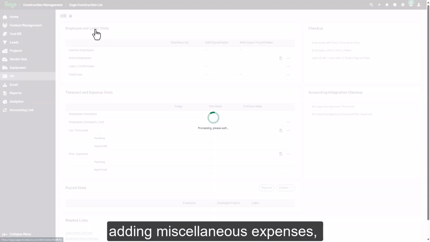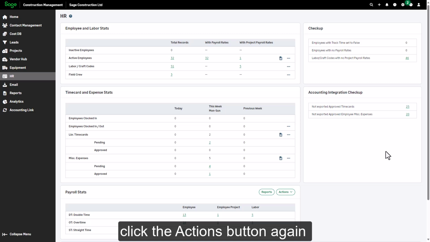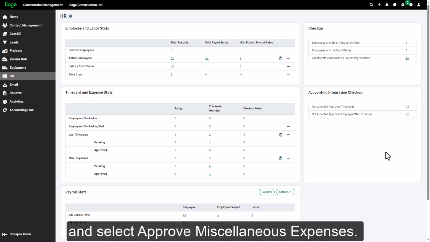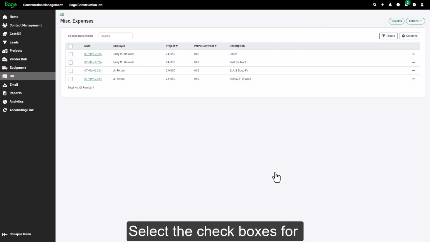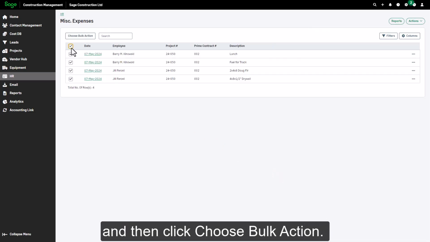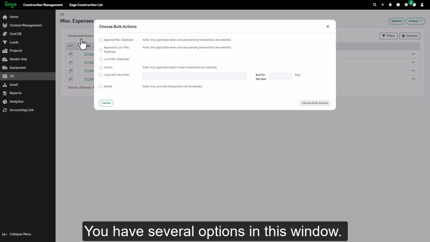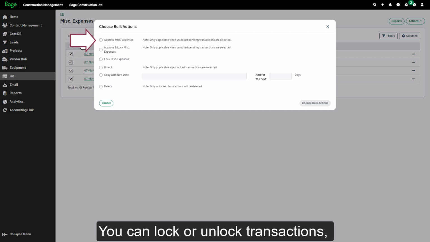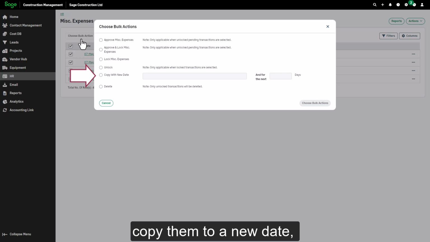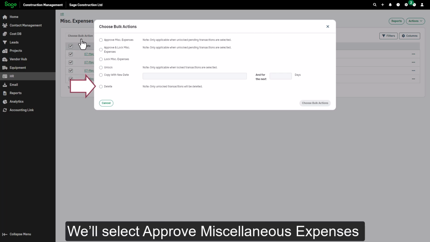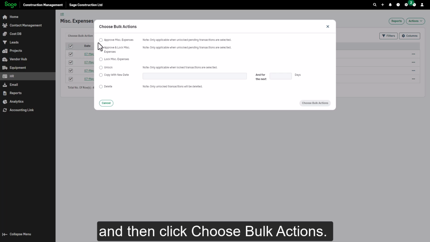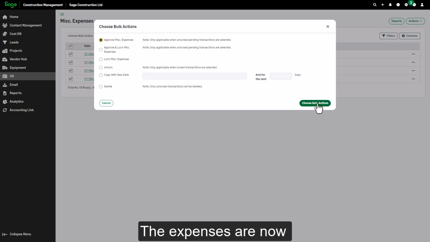When you've finished adding miscellaneous expenses, click the Actions button again and select Approve Miscellaneous Expenses. Select the checkboxes for all transactions to approve, and then click Choose Bulk Action. You have several options in this window. You can lock or unlock transactions, copy them to a new date, or delete them. We'll select Approve Miscellaneous Expenses, and then click Choose Bulk Actions.